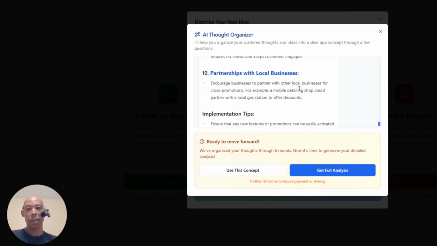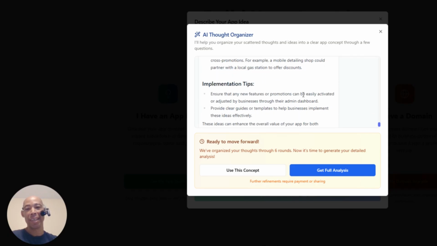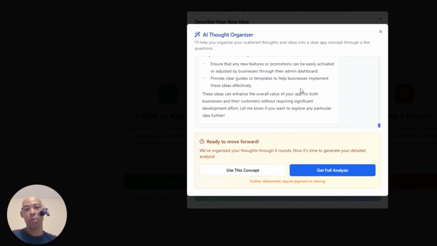Partnership with local businesses. Encourage businesses to partner with other local businesses for cross promotions. For example, a mobile detailing shop could partner with local, that's what I just said, gas station to offer discounts. Barbershops is a good one too. Implementation tips. Ensure that any new features or promotions can easily be activated or adjusted by businesses throughout their admin dashboard. We took care of that. Provide clear guides or templates to help businesses implement these ideas effectively. You know, we will, but also going to offer a do it with you.